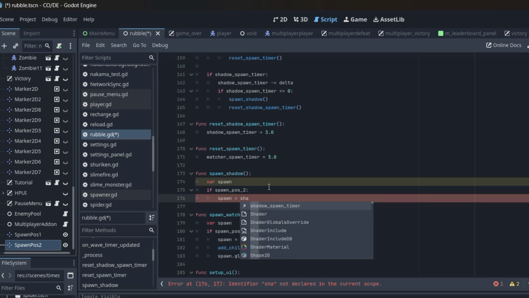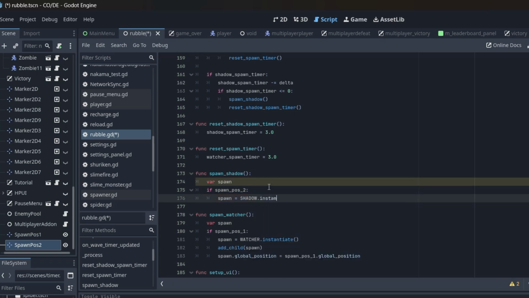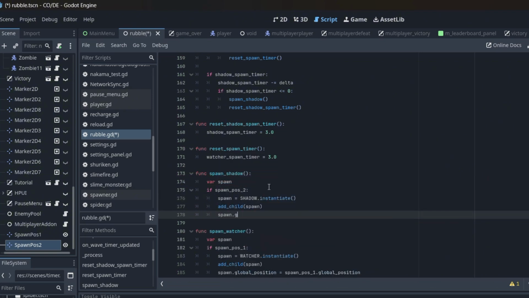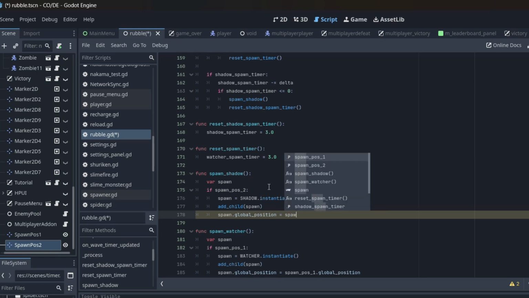Variable spawn. If the second spawn position is noticed, spawn equal to shadow.instantiate. You add child.